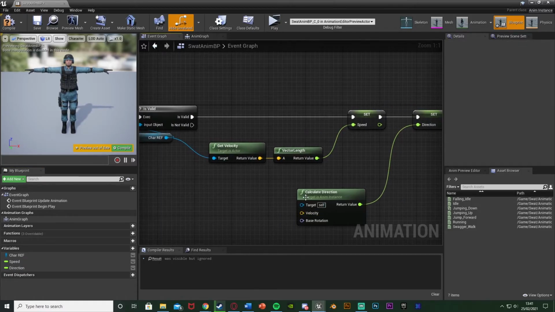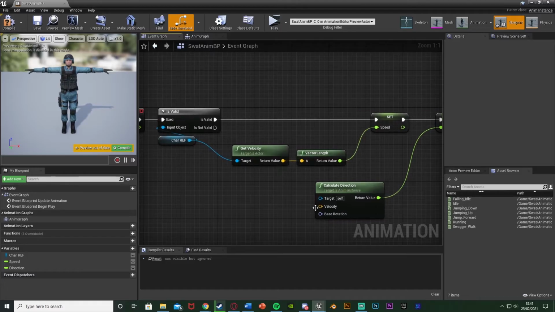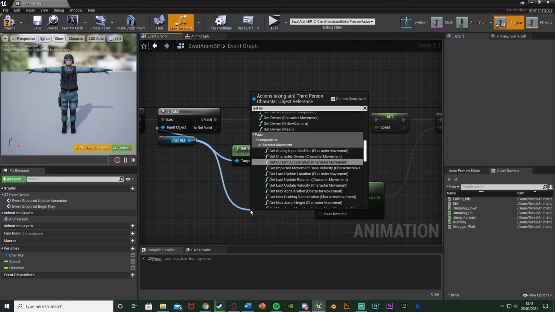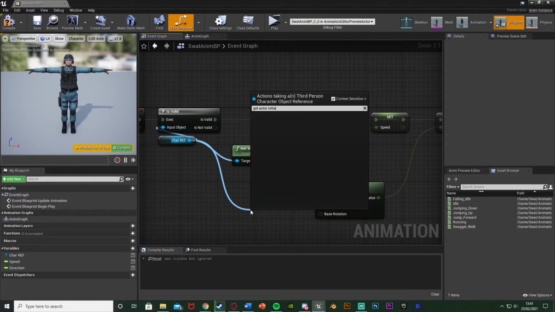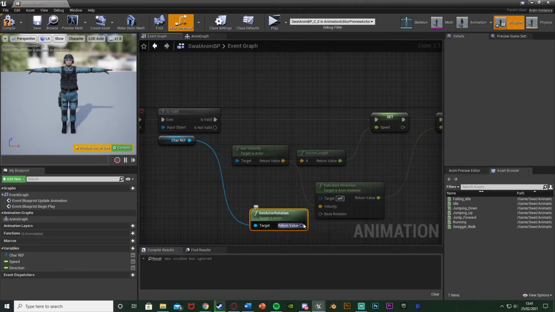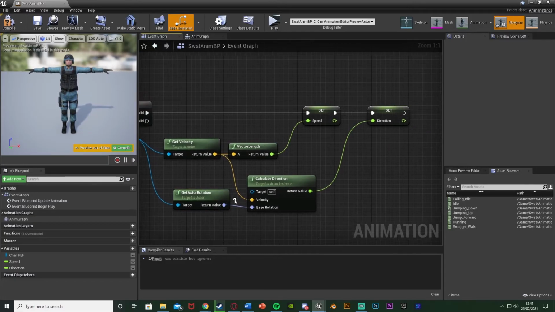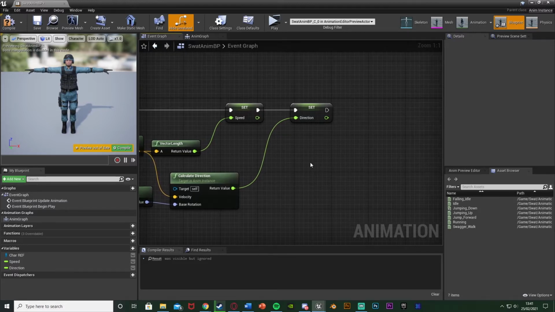The target will leave a self, as we want it to be this character blueprint. The velocity can go into our get velocity there. The base rotation will come out with the character reference and get actor rotation. And this will automatically calculate the direction for us. And so now we have our speed and direction variables set up here. Now there's one final one which I want to set up, and that's a boolean called isJumping.